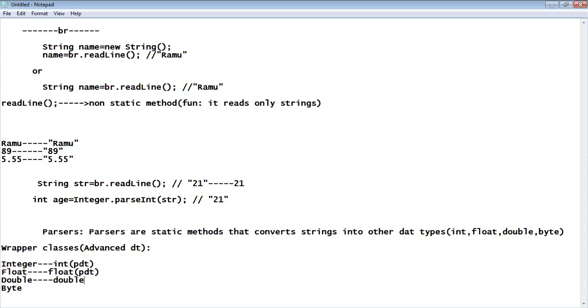Similarly, double. What is the difference? The right side double is a primitive data type. Exactly. Next one is byte. For that also, byte is a primitive data type. At some point of time in wrapper classes, I use this. Till then, I don't use this. Rare utilization of that.